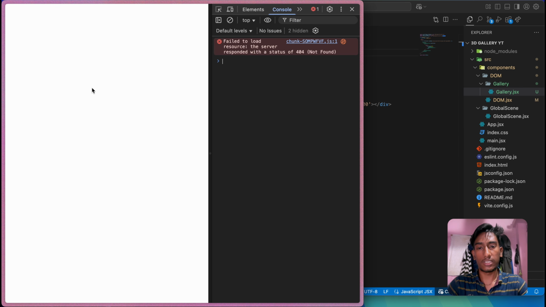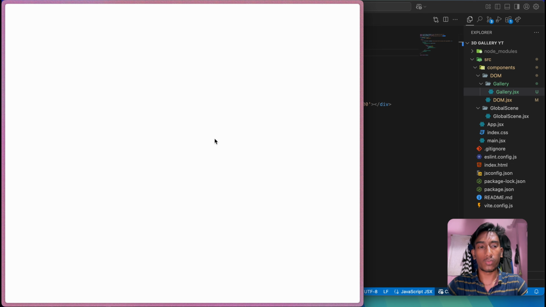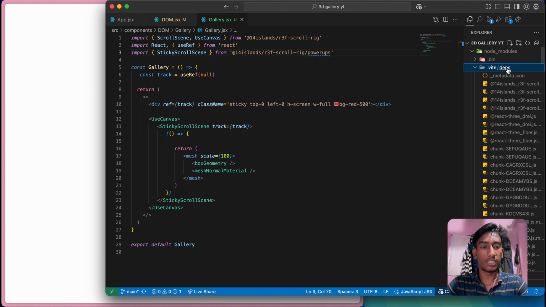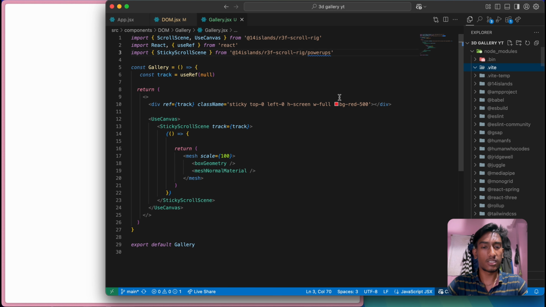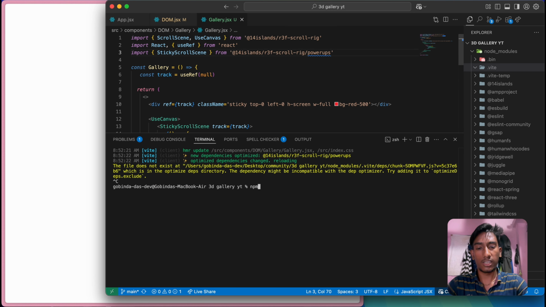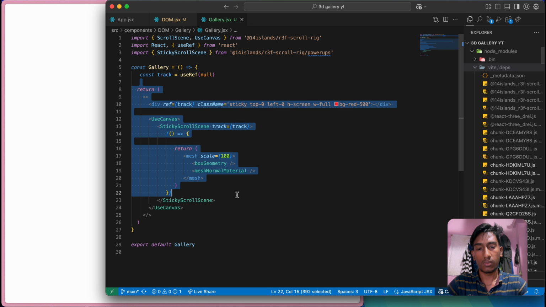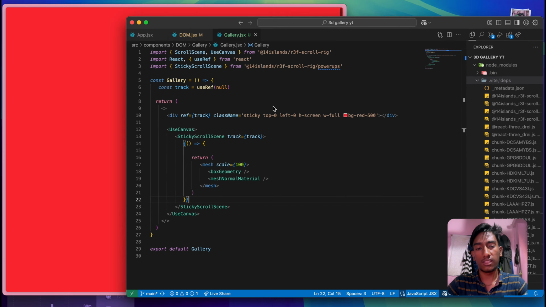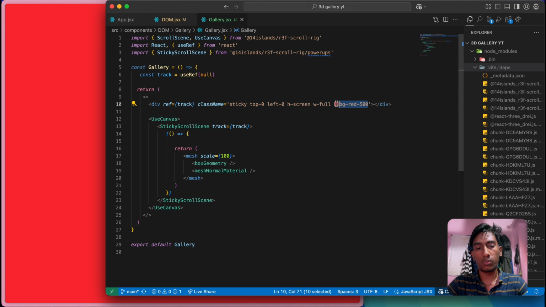Now if I look, I'm getting some error. And it's just a Vite error, so we can fix that by going to node_modules and going to .vite, then delete this deps folder and rerun the server. Sorry, npm run dev. Yeah. Now you can see, this box is not going up and down with the scroll, it's staying at the same place. Going to remove the background color.